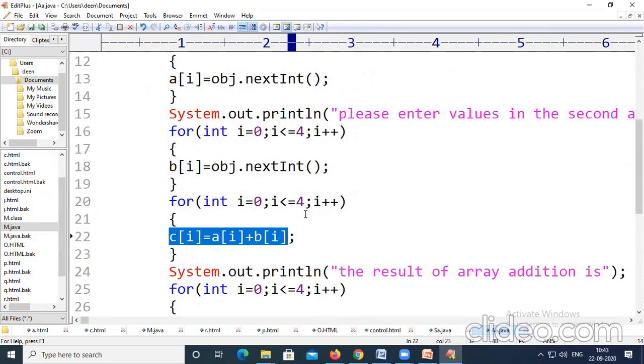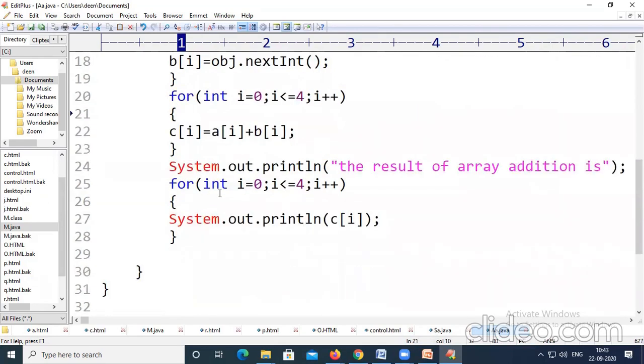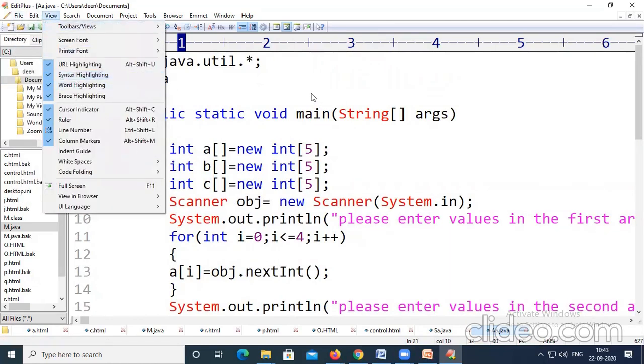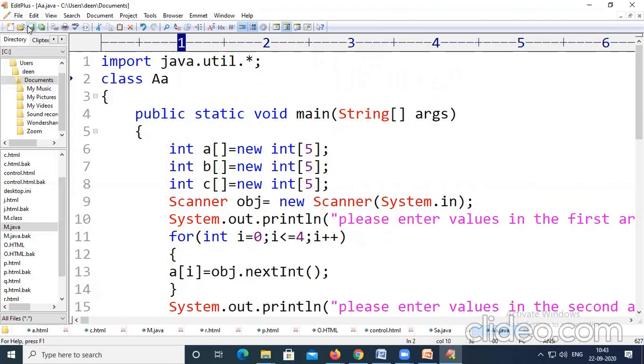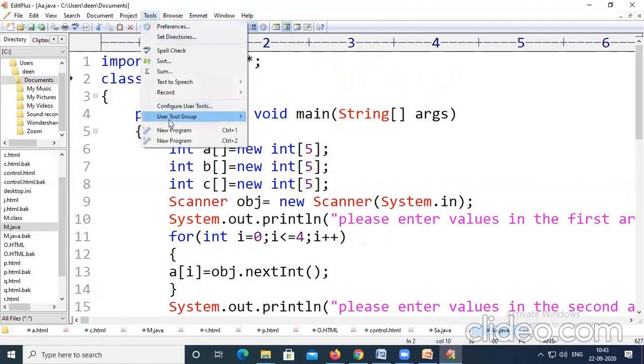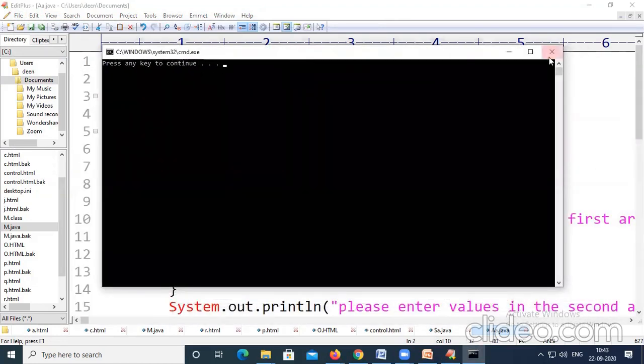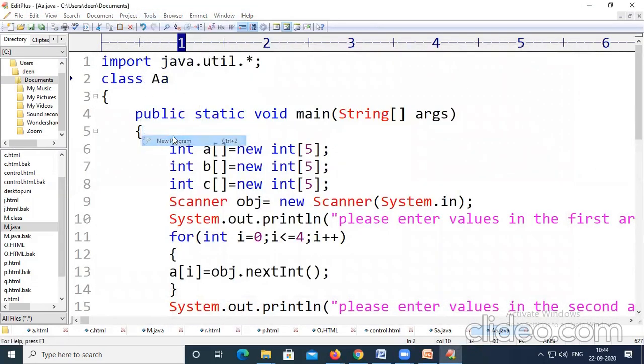Okay, and then I have printed the output of the addition. Let us save this code, compile the code and then run the code. I'm saving this code. It is already saved as a.java. Now I'm going to compile the code. So if I try to compile, it has no errors. Now I'm trying to run the code.